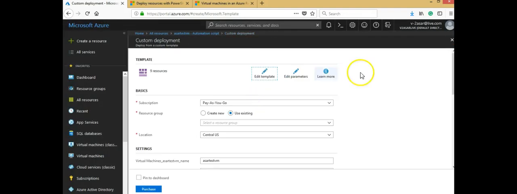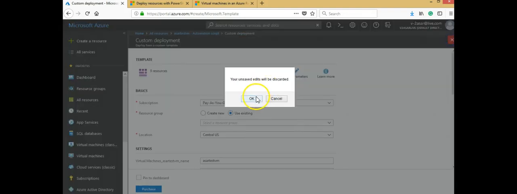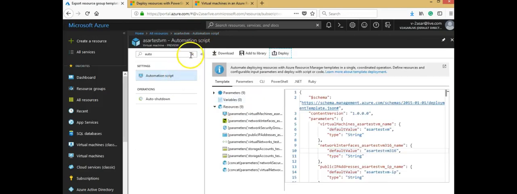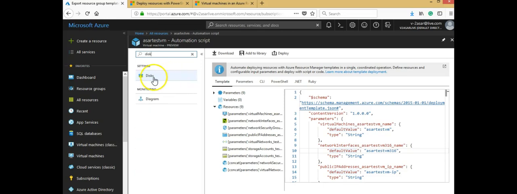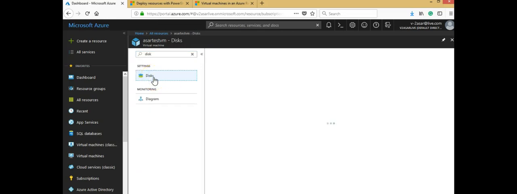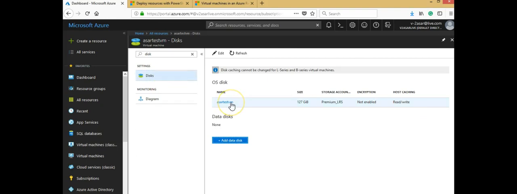Okay, now I'll show you the disk part that I was talking about. Let's quickly go on to the disk section. If you don't see any option here that you want to go to, you can just type in here and it'll pop up that option for you. So as we see, we have only one disk. This is my operating system disk. The name of the VM is Azure Test VM. You see the host caching is read and write.